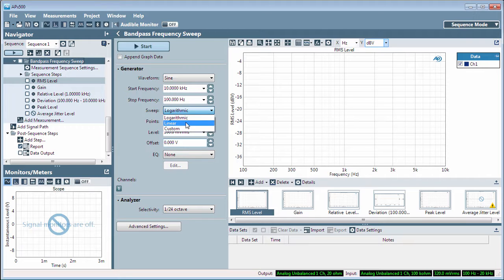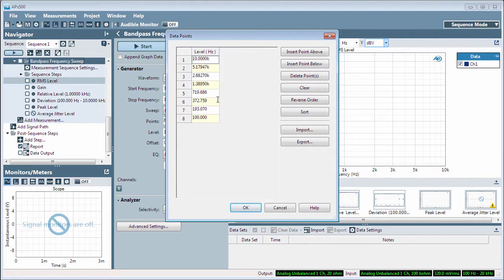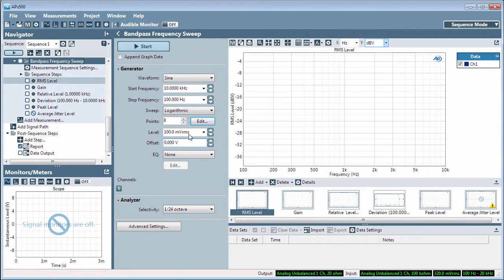Alternatively, you can choose a linear series of points, or choose custom to enter or edit specific point values and arrangements. From this dialog, you can also export or import a custom sweep table. You can choose as few as 2 points or as many as 65,000 plus. You can optionally add an equalization curve to the generator.